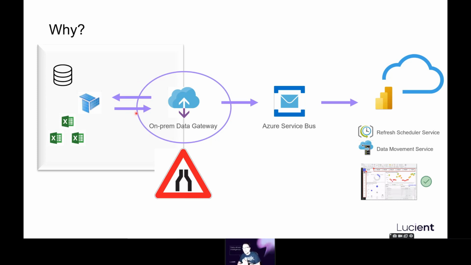So it means that we should care about monitoring and building a monitoring strategy for our data gateway.